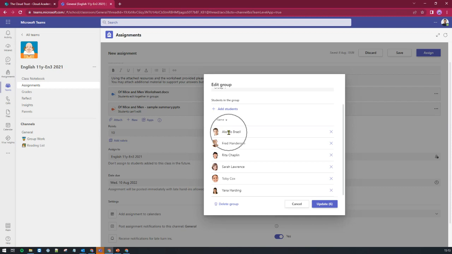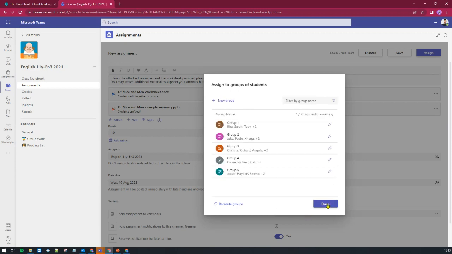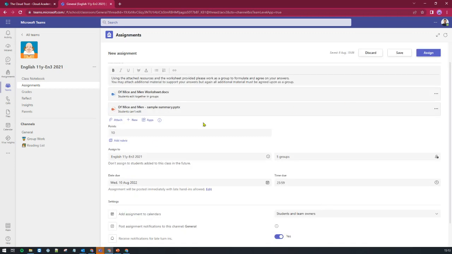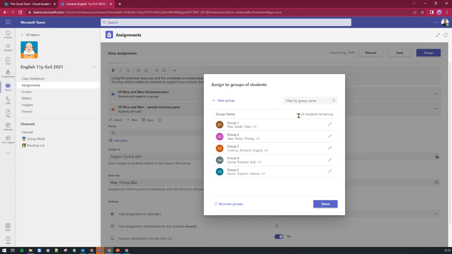Just with this, with Alonso here, I can then remove Alonso from the group if I wish. Click update and done. And I can then go back in and recreate those groups. And let me just have a look. There's my 5 groups of students there. And I've still got one student lurking in the background.